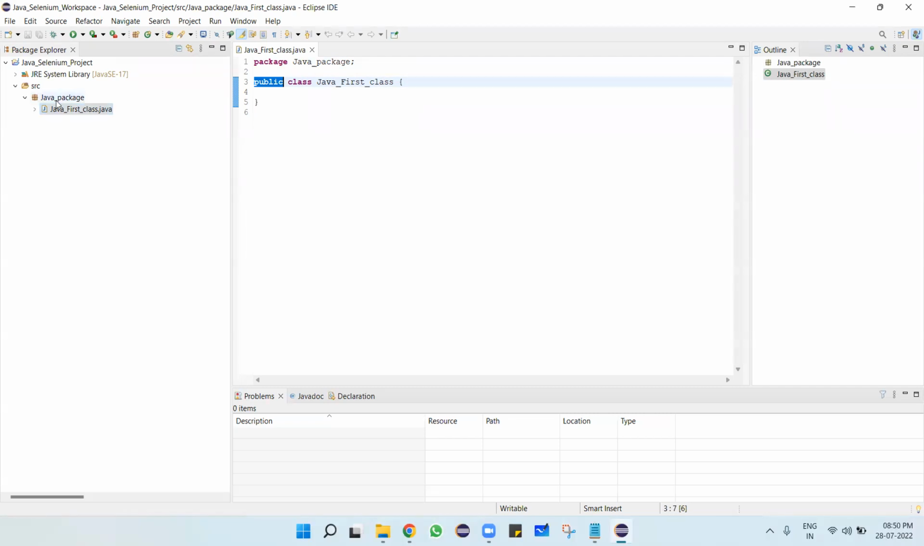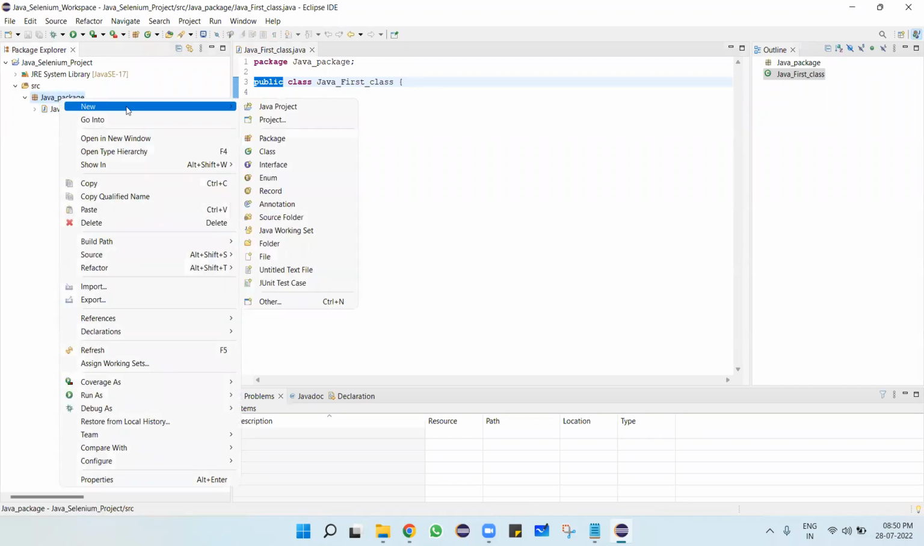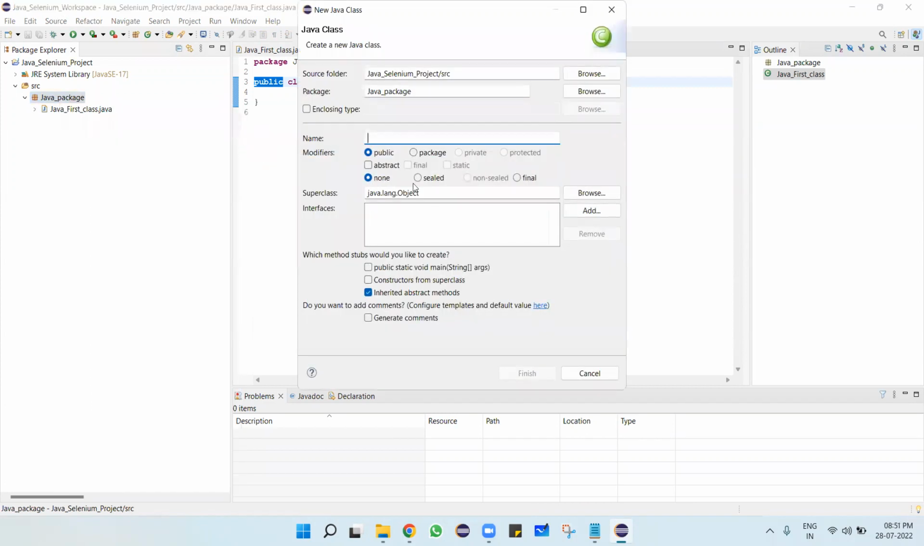It should be enabled. Let's see the package. Go to New and click on Class. Here you can see, if I give a space, you will get a red cross mark and it won't allow you to finish. You should not give any spaces while keeping the class name. Yes, sir, it worked.